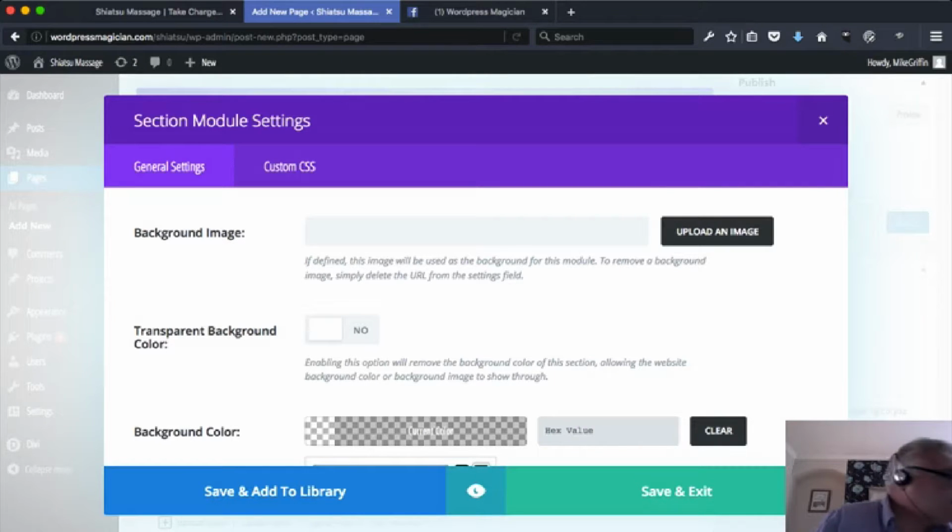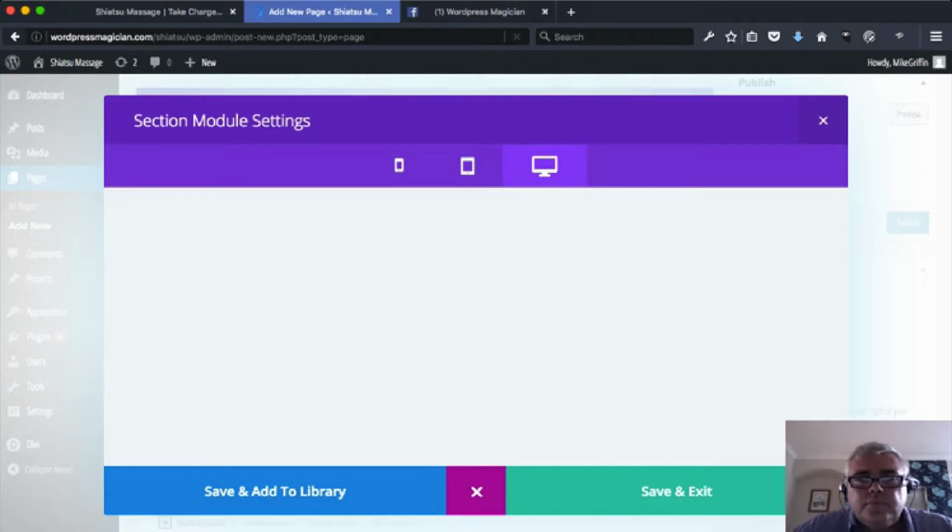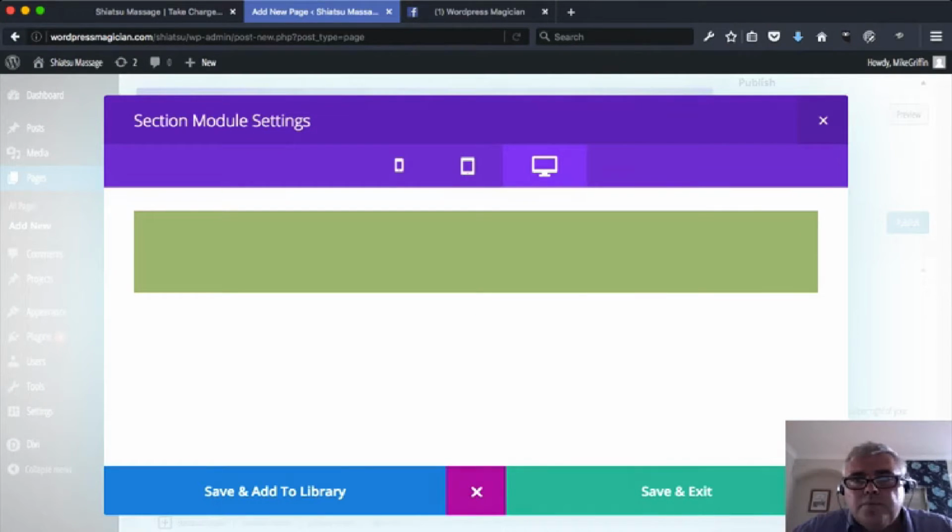Okay, so I'm just going to have a look here. I think it's 688E26, and now I can bring this down to the transparency that I need. I think it's got to come down to 58. Let's preview that. And that's perfect, that's what I want.